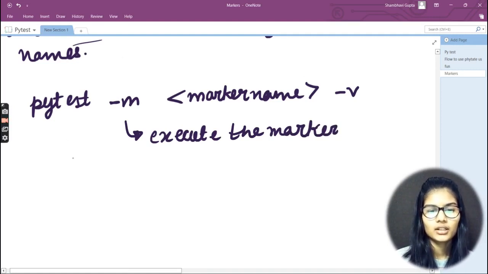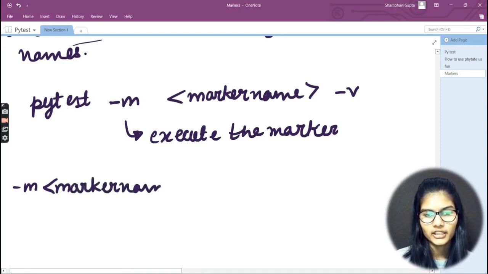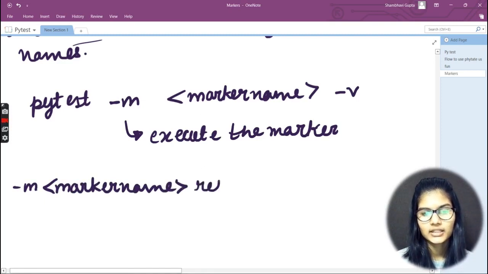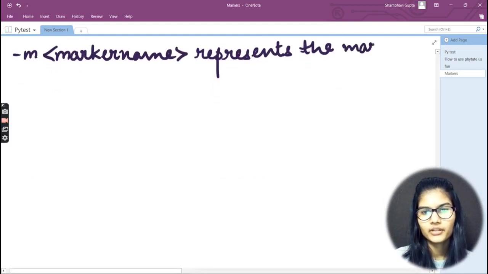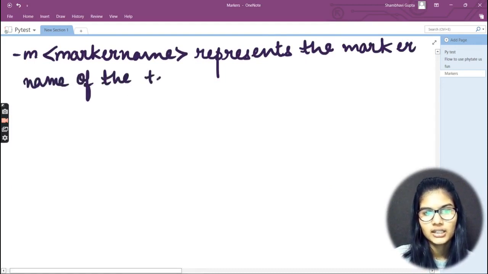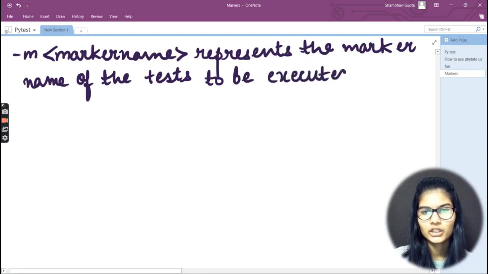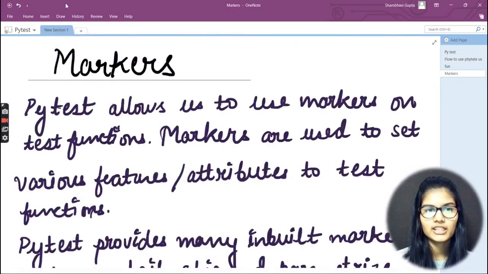Fine. Now, in this case, the -m marker name represents the marker name of the tests to be executed, right? So this is how your marker actually looks, and this is how you make and use your marker. Let me take up a highlighter and clarify things once again.